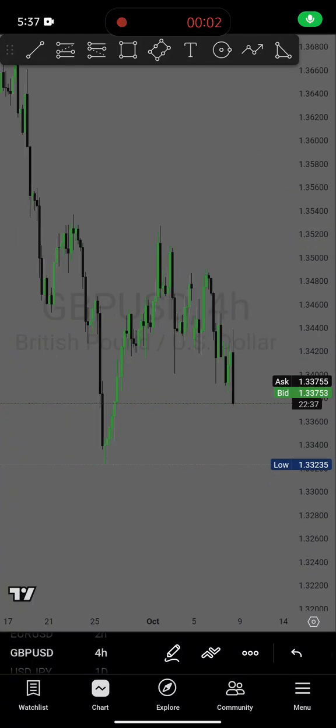So in this video, I'll basically be explaining to you what order blocks mean. That is the workings of order blocks, how to spot valid order blocks, and also how to use order blocks for entry in your analysis. Now, first thing first, we have to know what order blocks are. So what are order blocks?